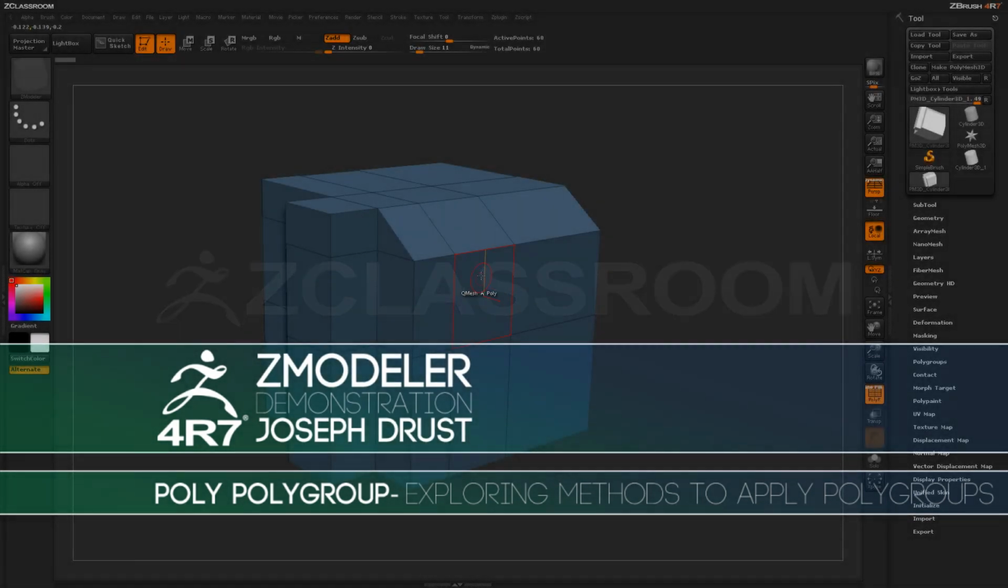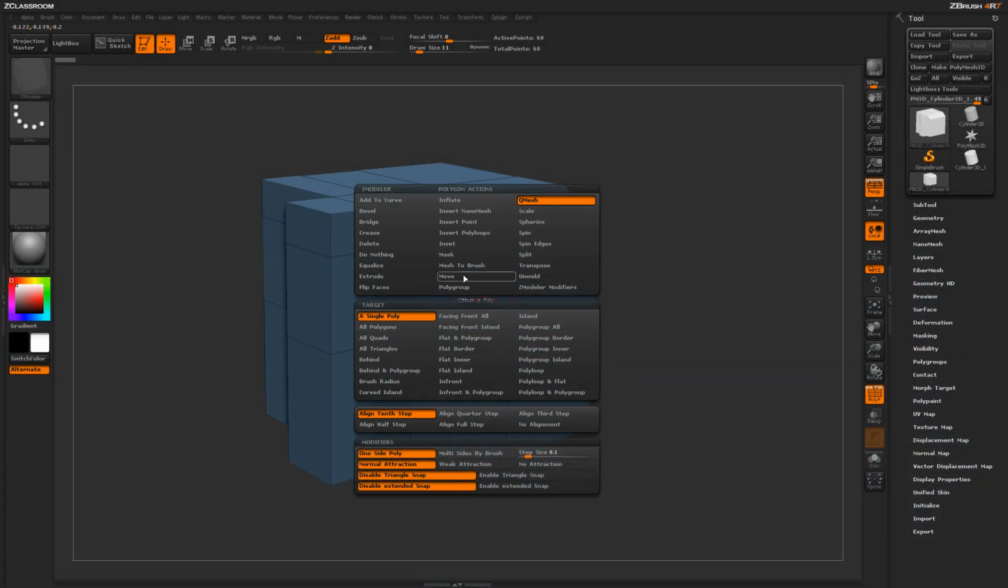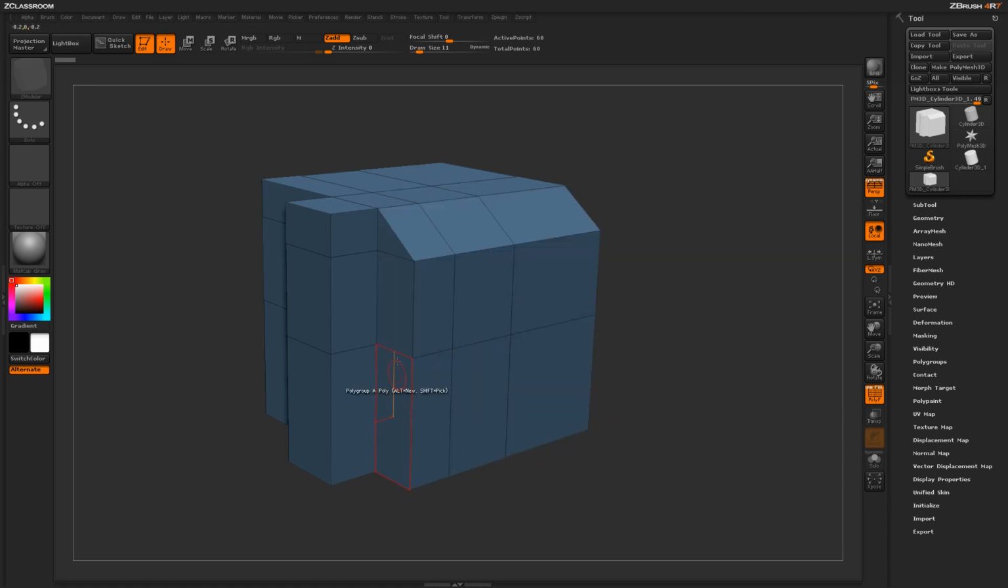With the Z-Modeler brush selected, hover over a poly and press spacebar to open up the Z-Modeler poly menu. Locate the Polygroup action. Underneath the Polygroup action, you'll see a series of targets and then a series of modifiers down at the bottom, which will determine how the actual polygroup will be applied. By default, the polygroup is set to a target of a single poly and one group ID.